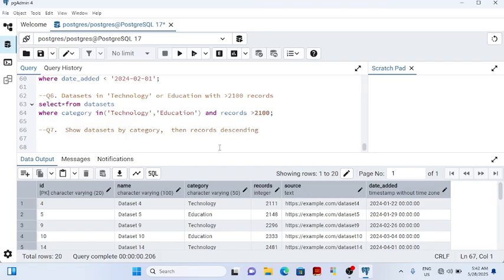For us to get that, we select asterisk from data set, then order by category. Then we add a comma, then you have the records. That will be records DESC.